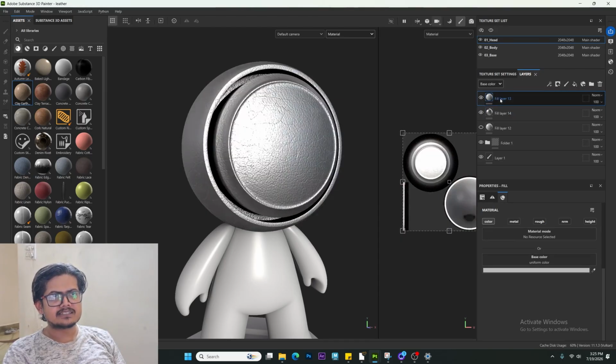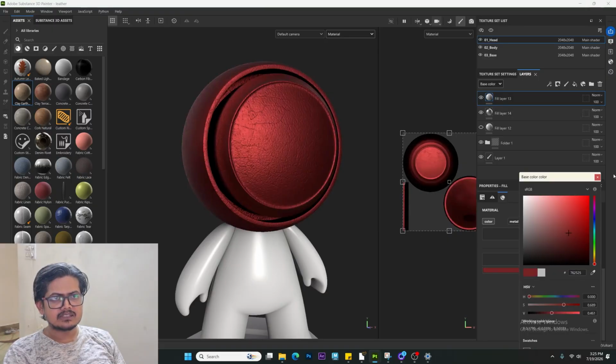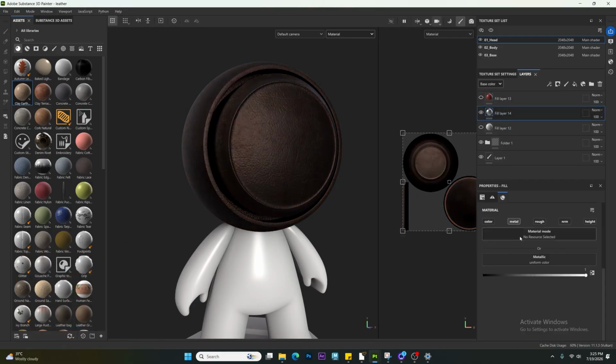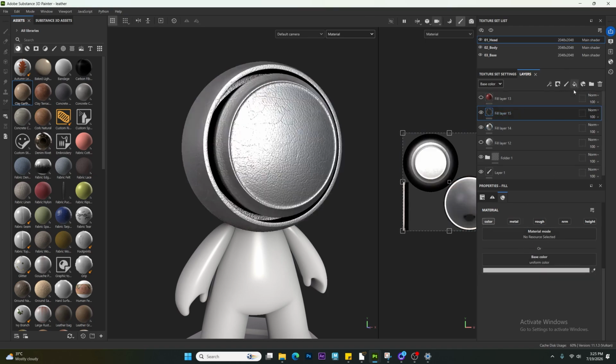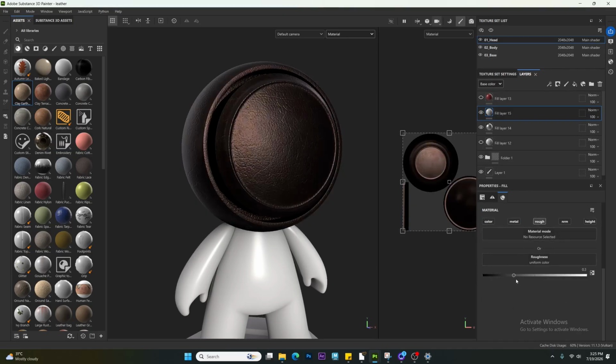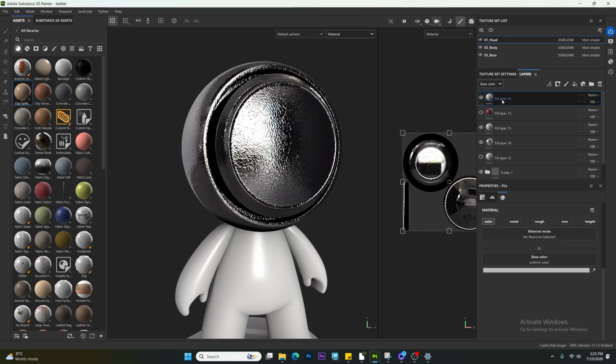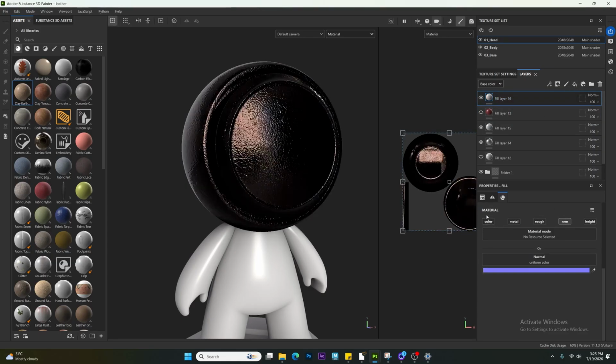So let's turn on this layer. Okay. This layer provides a color, which is a red color. This layer provides metal, which is just a metal. So let's add one more layer, which will provide roughness, which is very sharp. Let's add one more layer, which will provide a normal map. Let's put something in the normal map.